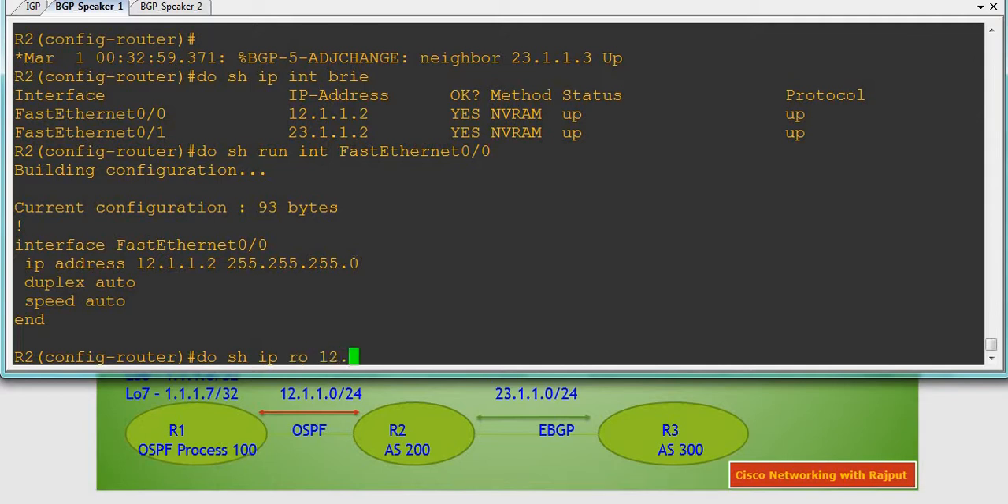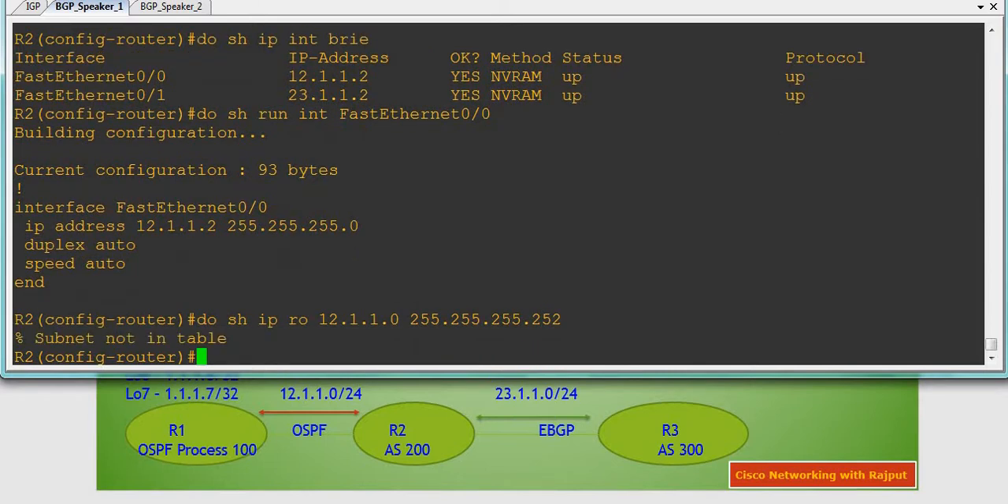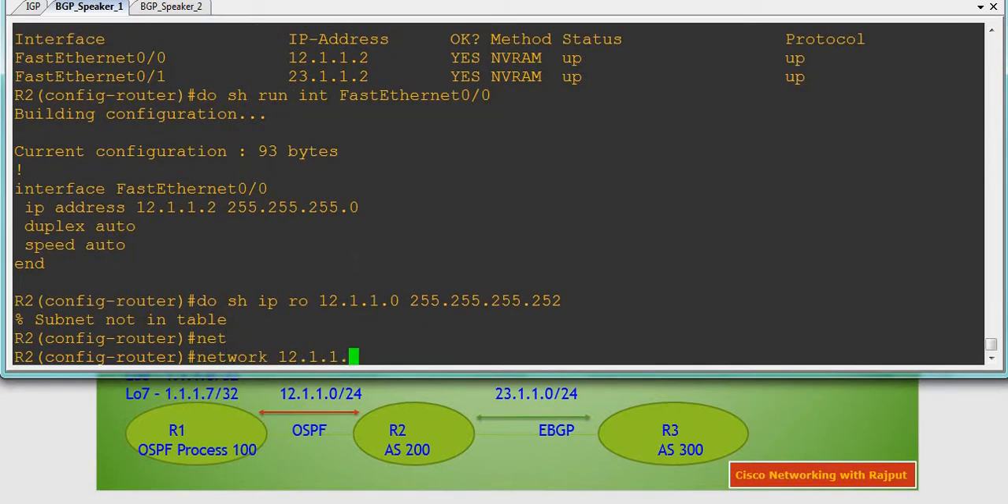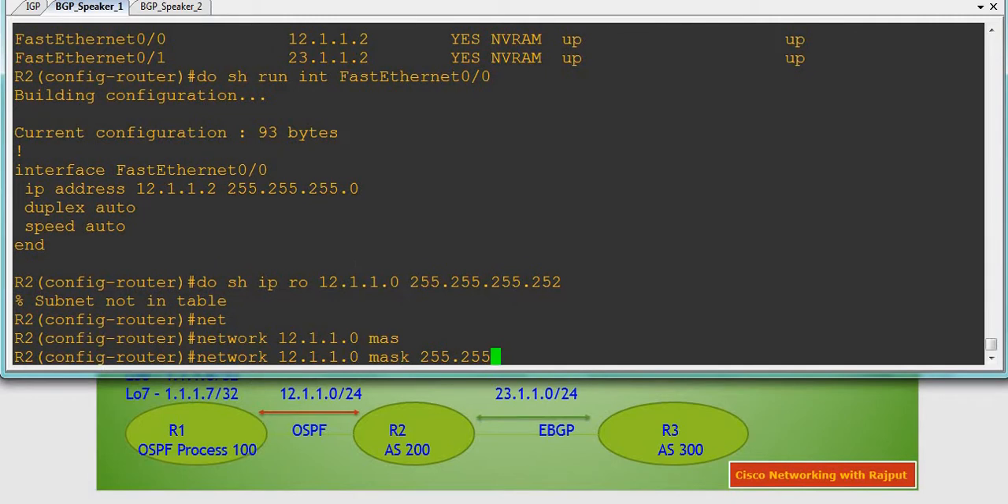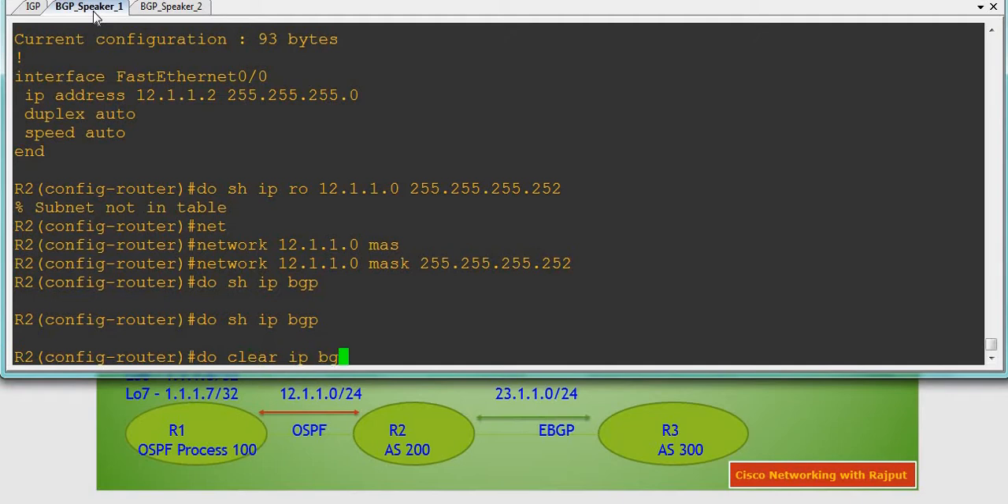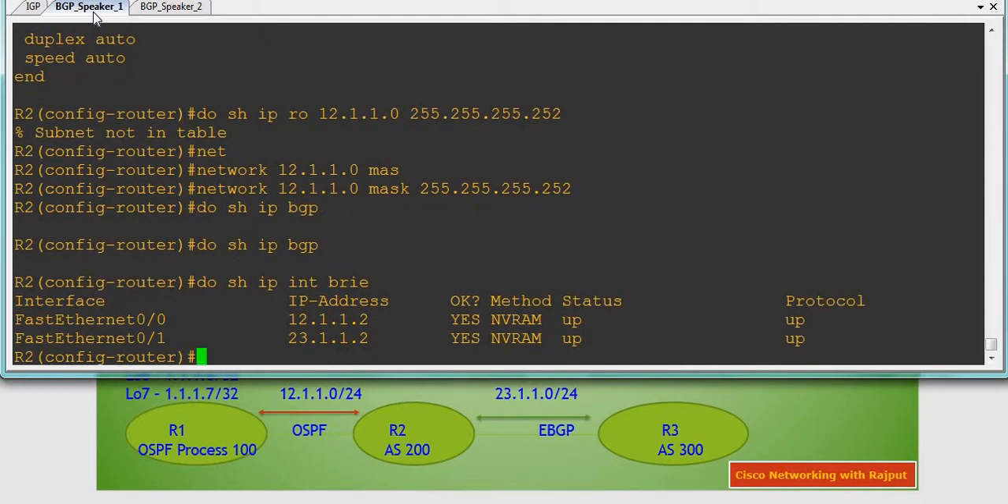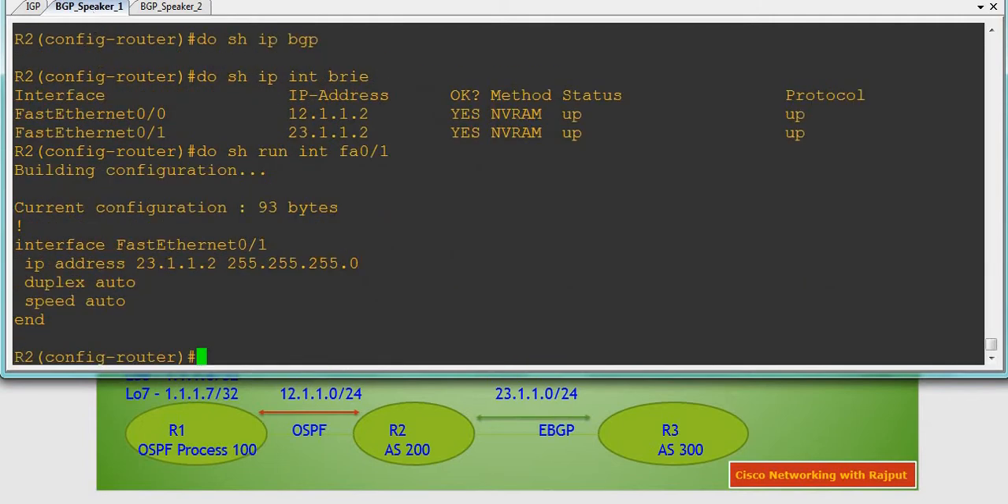So show ip route 12.1.1.0 and the mask will be /30. There is no entry. If now I enter a network statement for this particular subnet in BGP, let me clear. Okay, instead of clearing, I just want to advertise another subnet in BGP so that we can see if the other subnet is advertised or not. So show run interface FastEthernet 0/1. It's again a /24 subnet, so we will advertise this subnet in BGP.